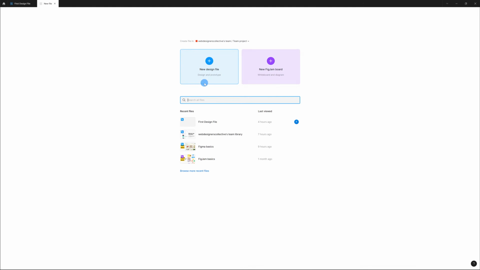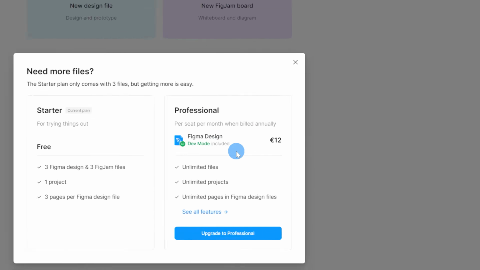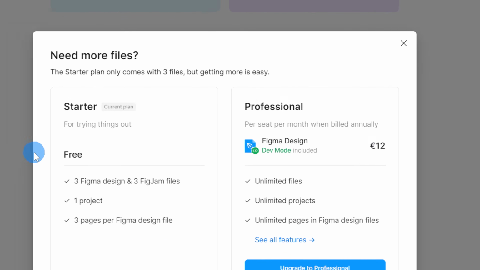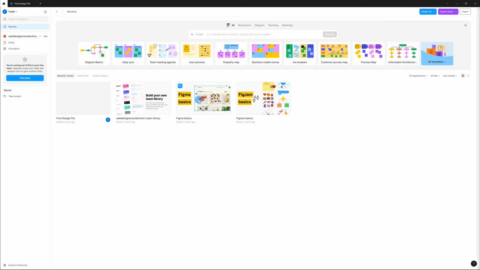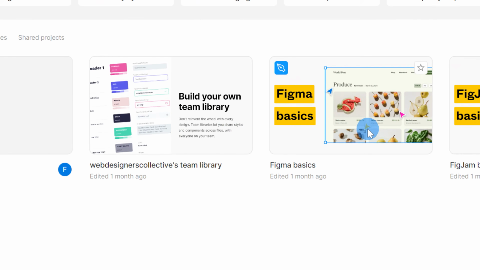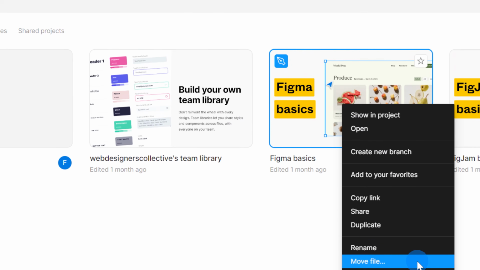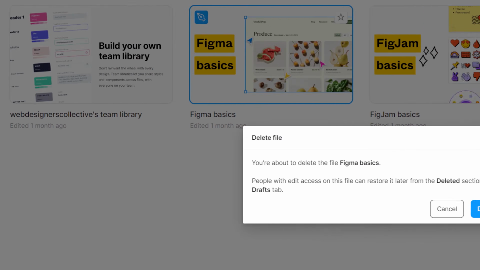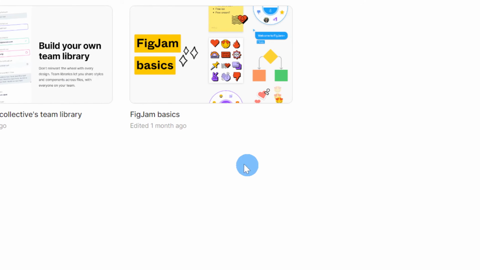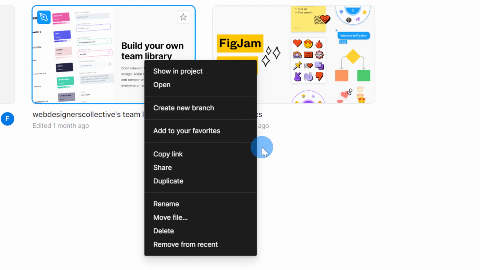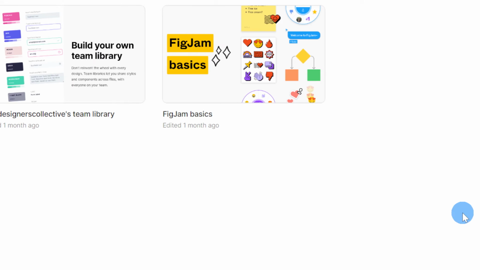Before creating the pages, create a new design file. If you can't create a new design file due to the free plan limitations, go to the home dashboard and then remove these two design files. These are default pages that come with Figma and we don't need them for our project. So right click and then click on delete.